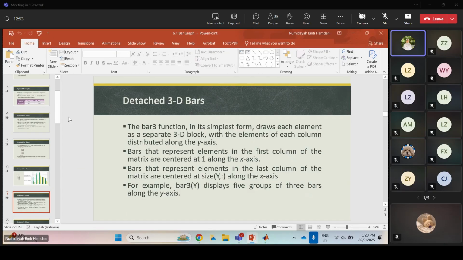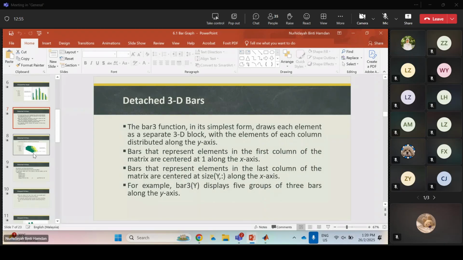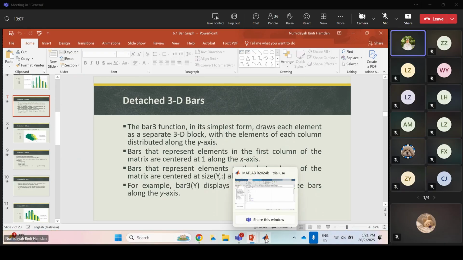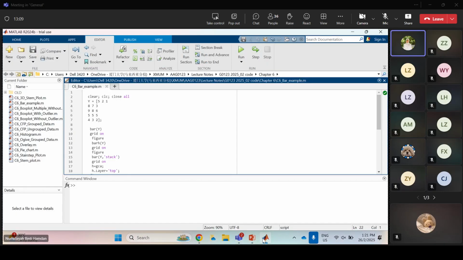Okay, so let's look at the 3D bar. The bar3 function, in its simplest form, draws each element as a separate 3D block, same like how we used before.